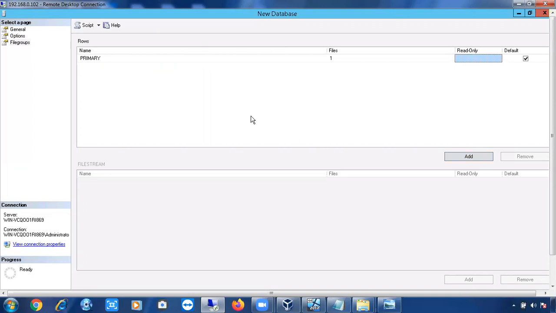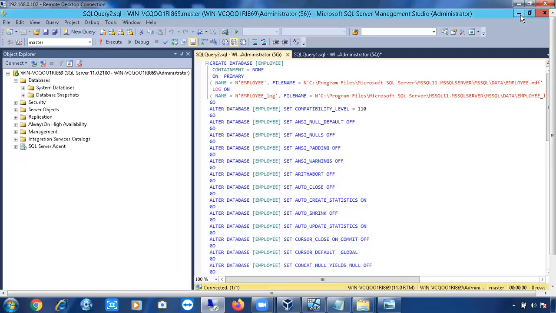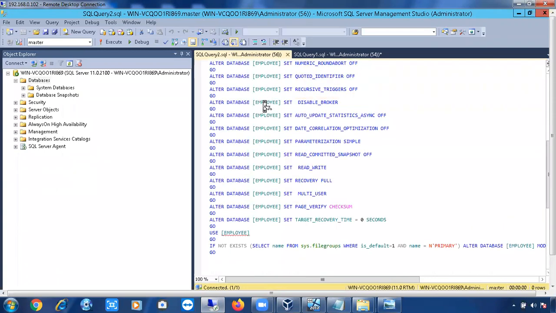Now what I'll do, I'll generate a script for this action. How to generate a script? You can see the script button here. Just generate a script for this action. It will generate a script to create a new database. Now do you want to see that script, how big that script will be? If you see here, once you click on the script button, it will script out. See here how big the script is.